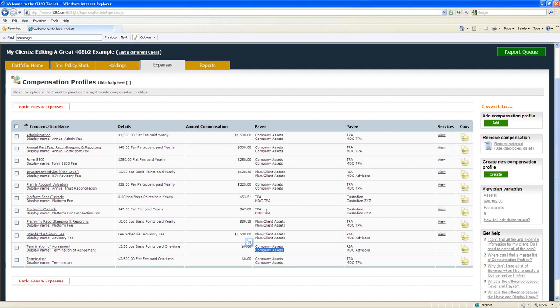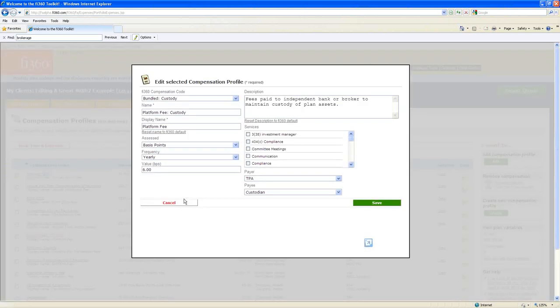One example here of a related party transaction that you need to identify. You can see here this particular expense, this platform fee, is paid from the TPA directly to the custodian. So all that you do here that's different from everything else we've looked at is the payer and payee. Instead of picking plan or company as the payer, you pick the TPA. And then again, the payee, or the recipient, is the custodian. So this is then going to show up in the 4AP2 report as compensation paid between related parties.